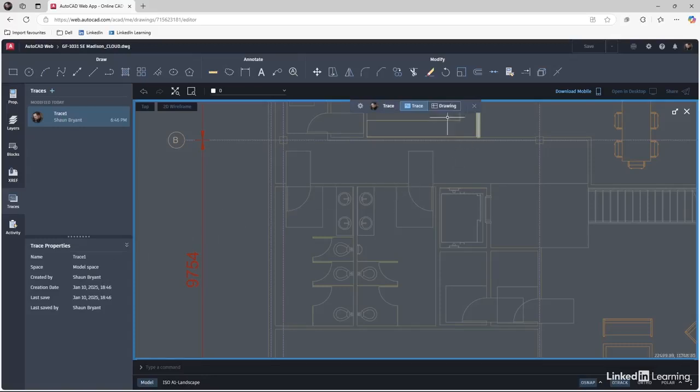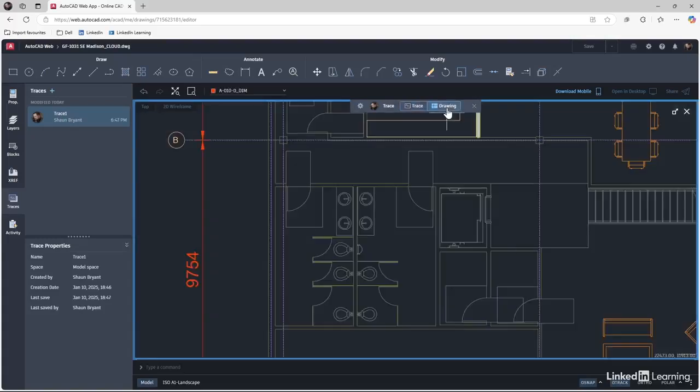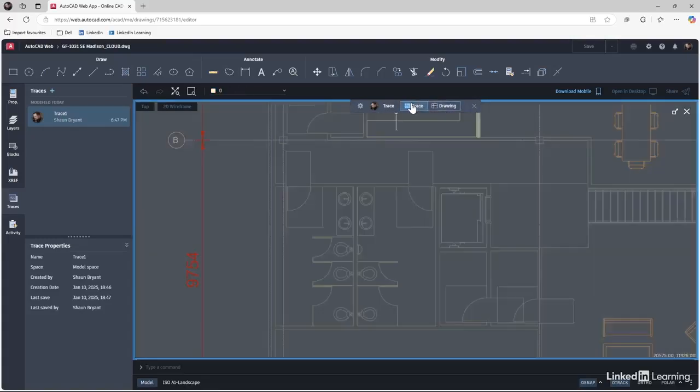I can also jump between the trace and the drawing. So if I go into drawing now, can you see I'm still in trace, but I'm looking at the drawing. If I go to trace there, in the trace view where the trace is, I'll explain how that works in a minute. Let's right click over here and we'll rename the trace and we'll call this restrooms. In fact, we'll call it restrooms 001 like that. And I'll just press enter to rename that.